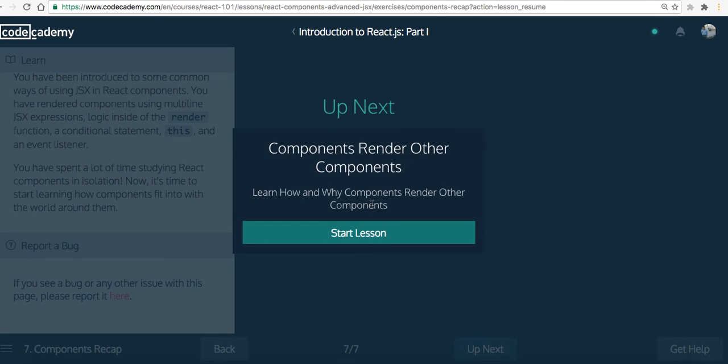So it looks like up next is components render other components. So we will do that in the next video, learn how and why components render other components.